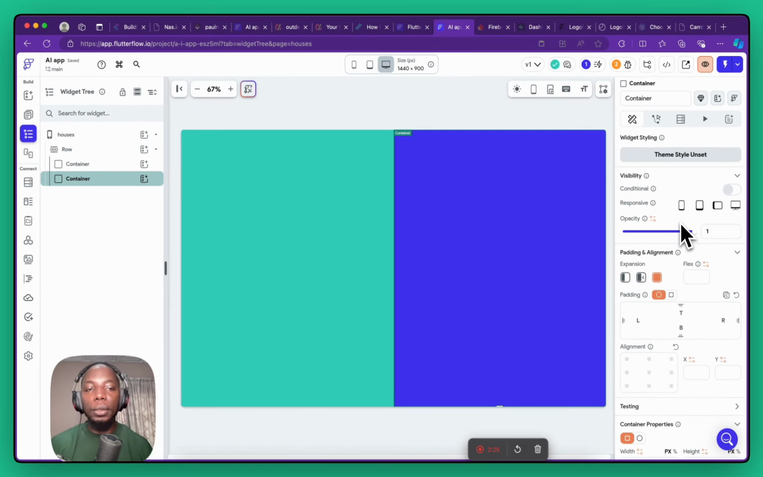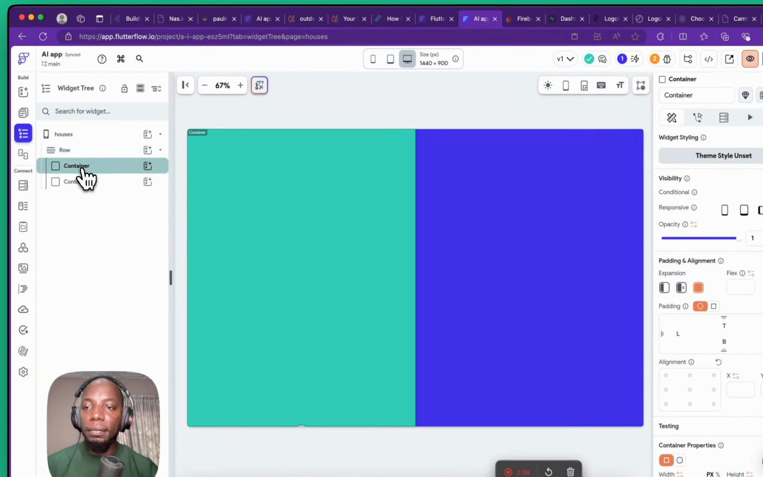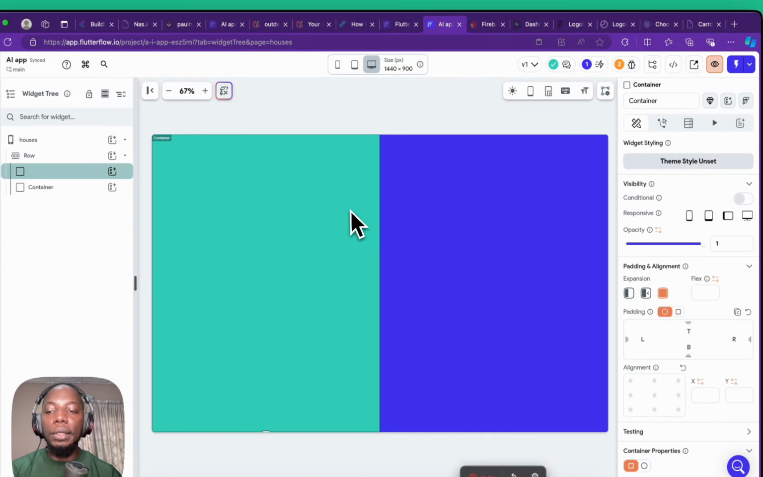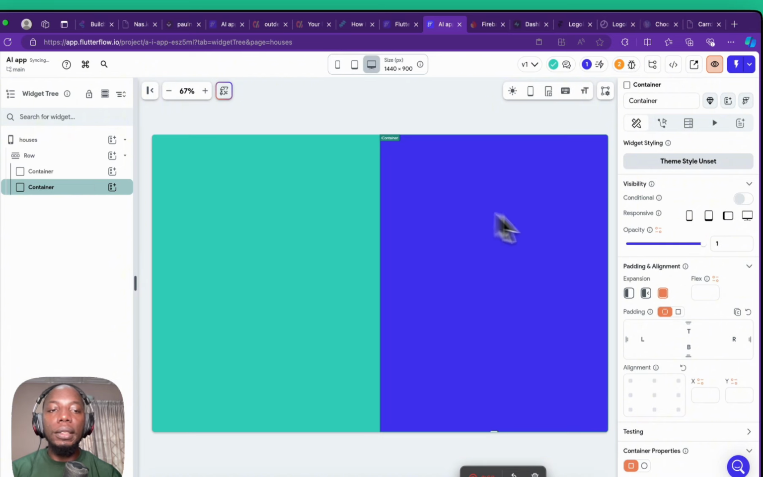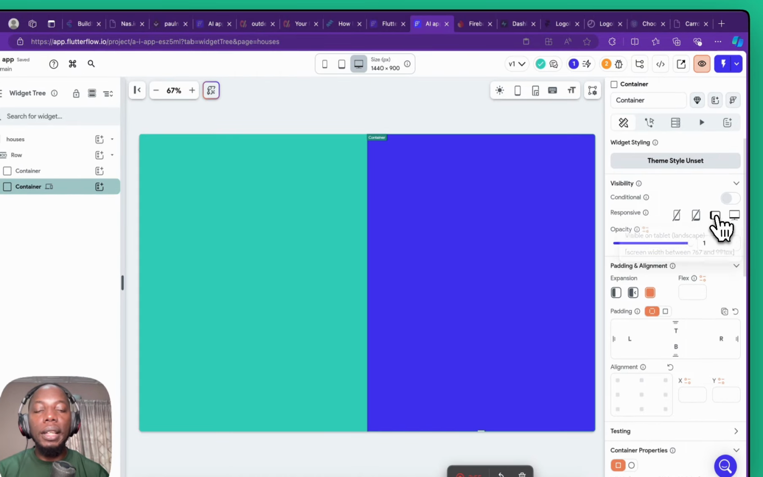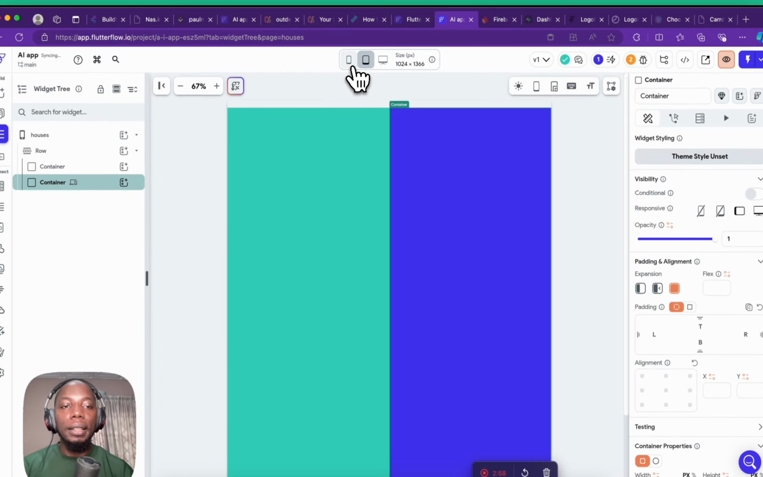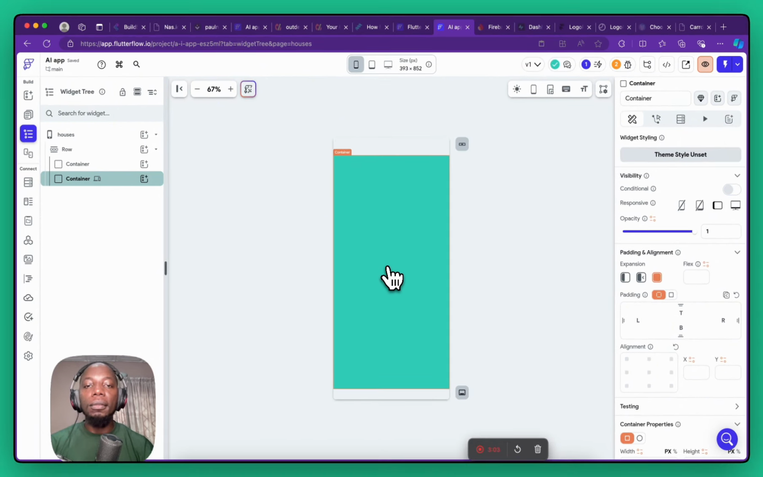How building for web and building for mobile works is majorly conditionally hiding things, whether they are on mobile or on the web, right? This is my first container, this is my second container, right? I want to see both containers on the web, and I don't want to see both on mobile. So what I'm going to do is click on this container and say, hey, I don't want to see you on mobile, but I want to see you on desktop, right? So if I come here, I don't see that container anymore because it's hidden.